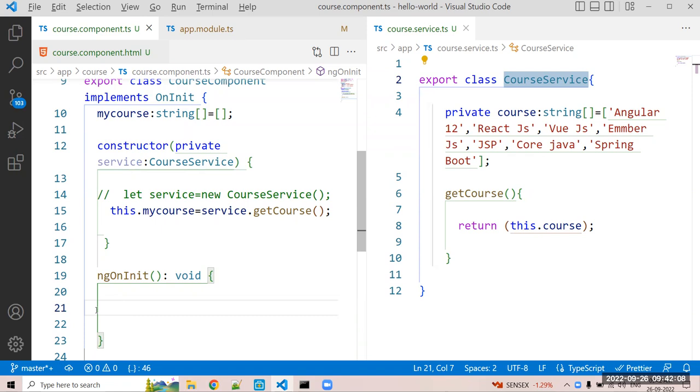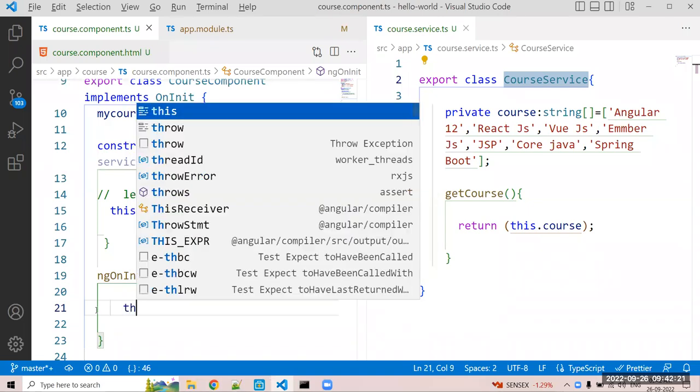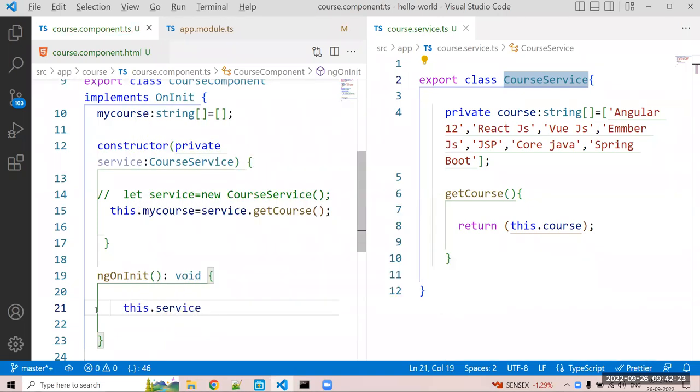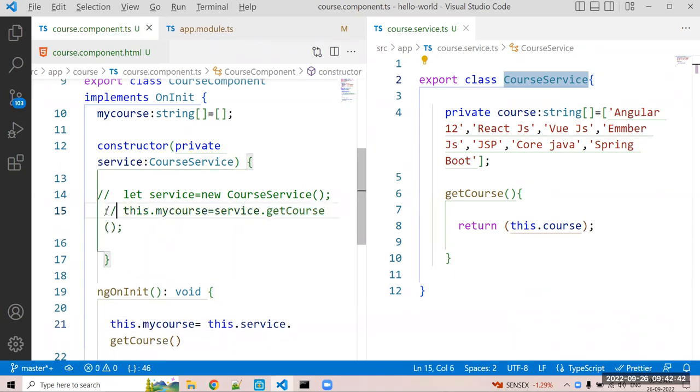Hello? Are you connected with me, everybody? Okay, so can we access that service here or not? See here, this.service. Now that service is a class property, so we can access the service anywhere within that class. So this.service dot, we can call that getCourse. And also we can use this.myCourse is equal to. So we can comment out this code.